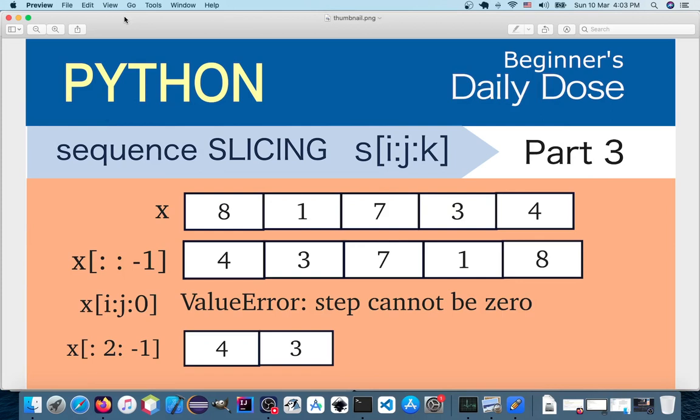This video is part of the playlist Python Basics Programming Beginner's Daily Dose, where I try to address concepts on basic Python programming that will help beginner level programmers to get an insight of how Python works behind the scenes. This is part 3 of the series of videos on sequence slicing. Please watch the first two parts. If you have not watched them yet, they will give you a good idea about how sequence slicing works in Python. In this part 3, I will discuss more on the three parameters i, j, k that we use in sequence slicing.